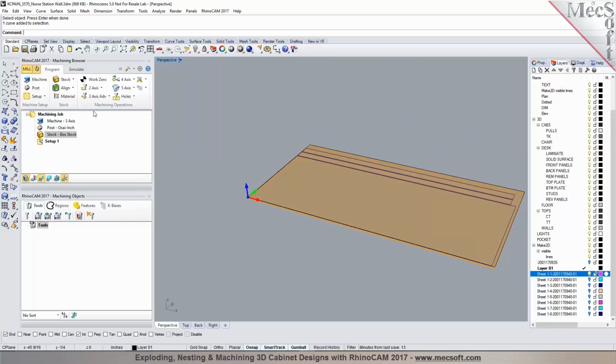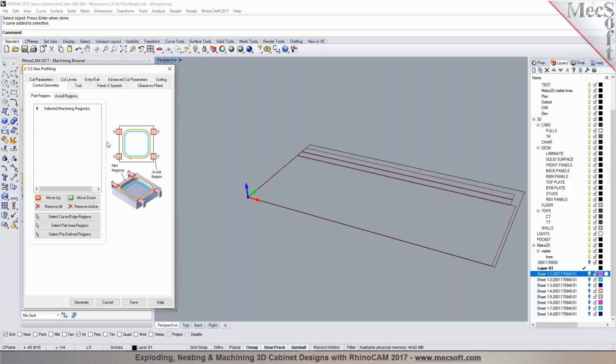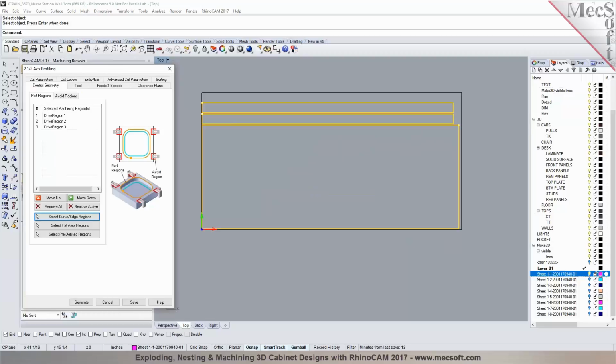The next step is to select the operation. So we would want to profile cut these. 2-axis profiling. You select the features for profiling. Click on select curve edge regions, and I could just drag a window to select all of these geometries.